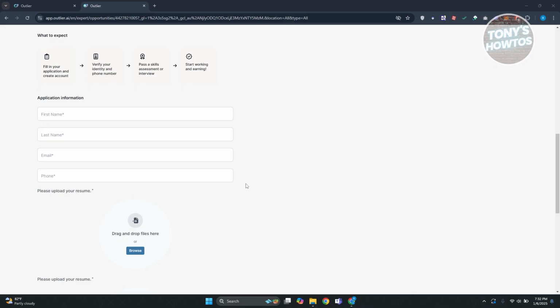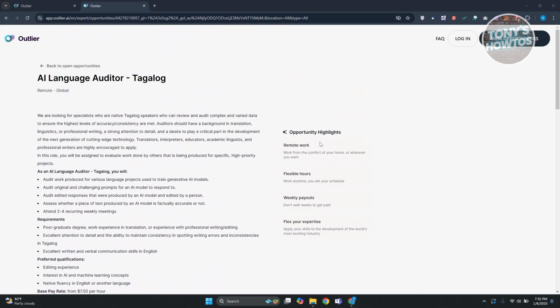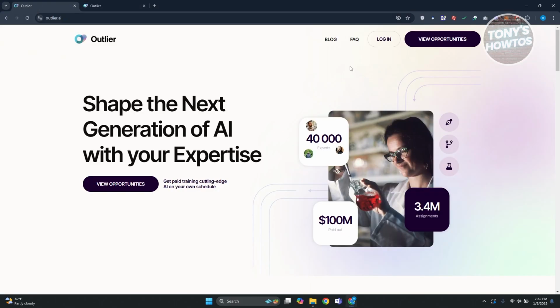They might give you some other assessments, some tests here, just to verify that your application is really legit and your skills and capabilities are really true. So go ahead and interact with them. Once you have been accepted, they should be able to create your account here in Outlier, and you should be able to access the website. But in this case, that's about it.